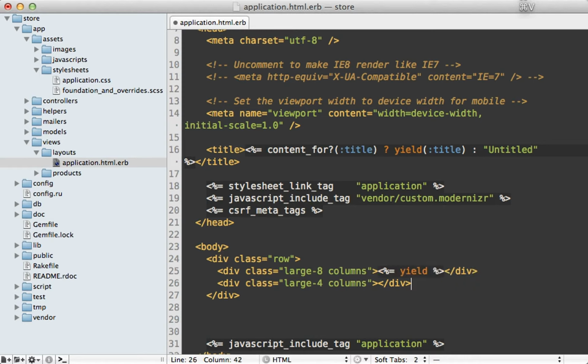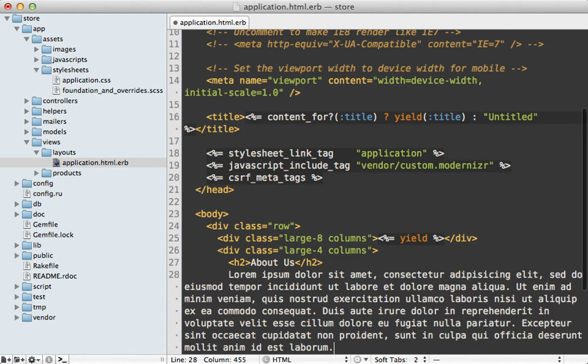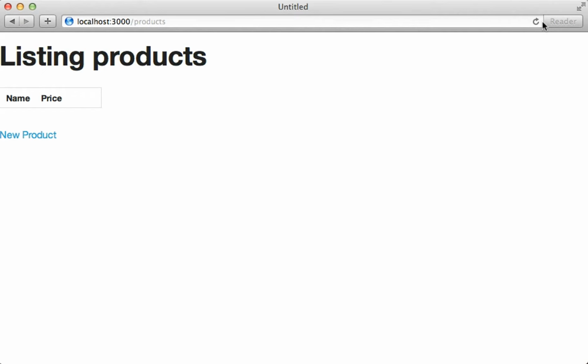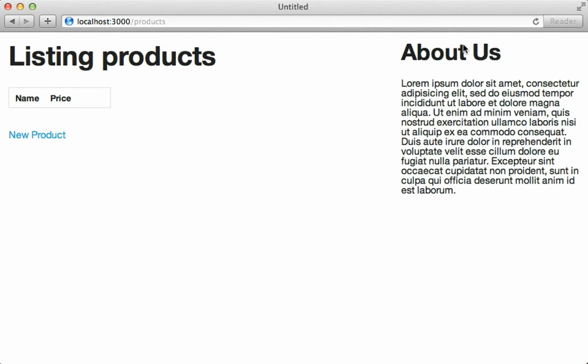And then we can put our yield in there. And then for this div, let's just add maybe an h2 tag with an About Us section. And then we'll just toss some lorem ipsum in there. And reloading this page, and just like that we've got an About Us section on the side.